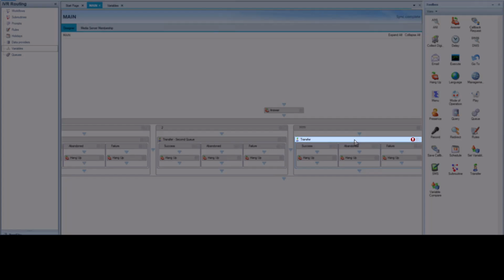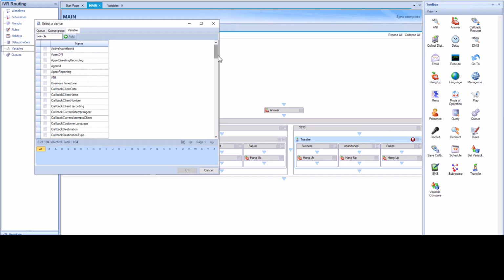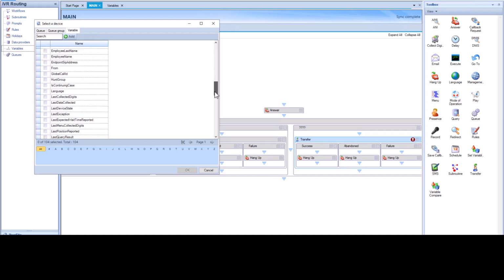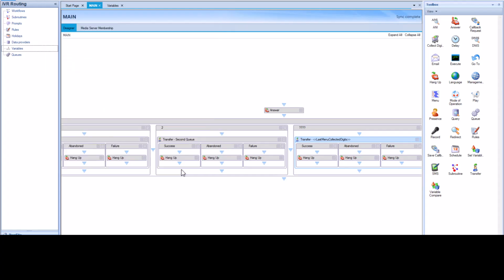Right-click on the transfer branch and select Destination. Select the Variable tab. Scroll to the pre-existing variable named Last Menu Collected Digits. Click the box. Click OK. We have configured the last option in our menu with wildcards used for any 4-digit number entered. This triggers the branch and transfers the call to the extension entered.